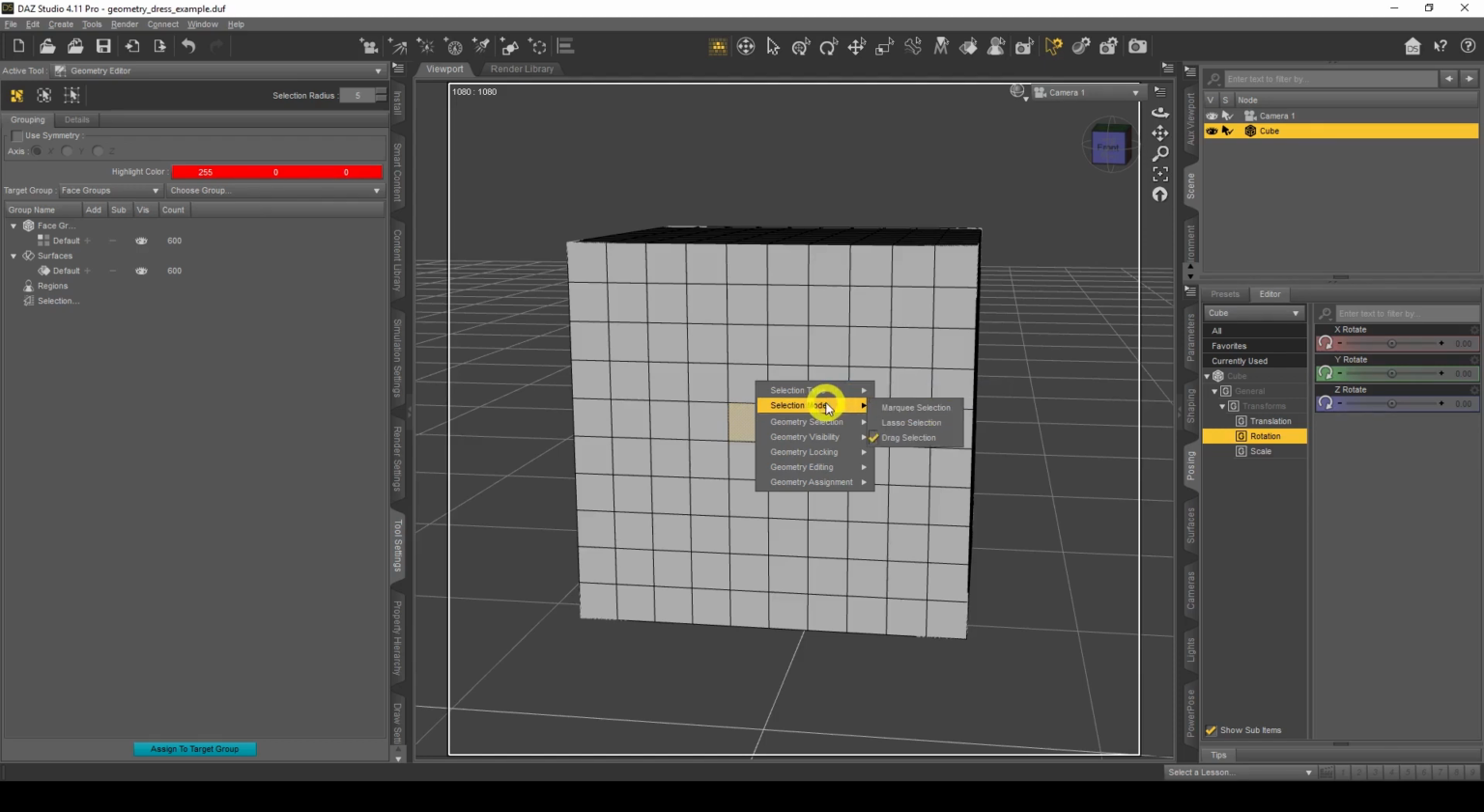Selection mode is quite straightforward. You've got drag, which is the one that we're using now. We've got lasso, which is just like you use in Photoshop or any kind of drawing software. You just draw a lasso, and all the polygons inside that lasso will be selected. And then you've got the marquee selection. If you draw a rectangle or square, it will select all the polygons within that area. So we're going to go back to drag selection.